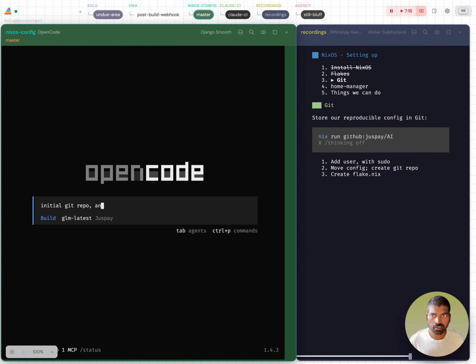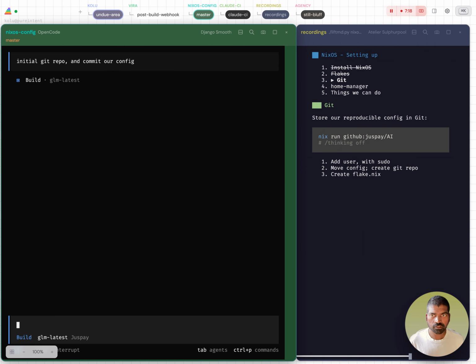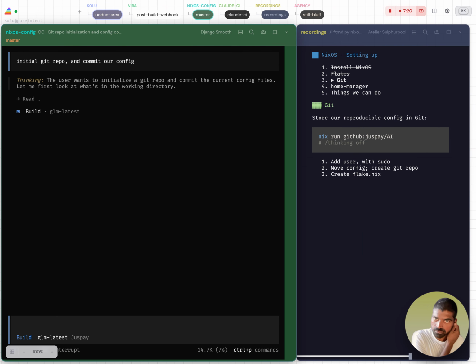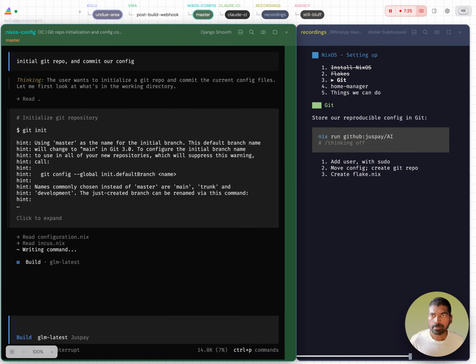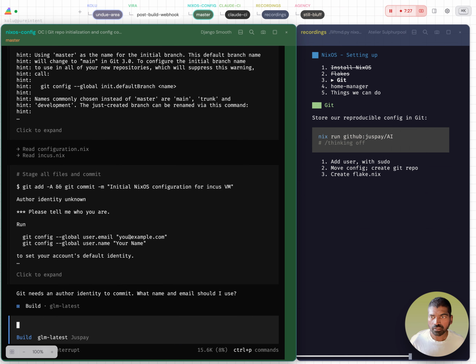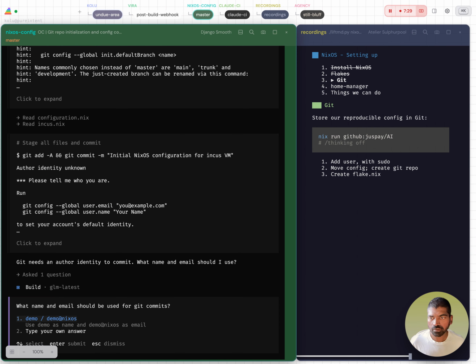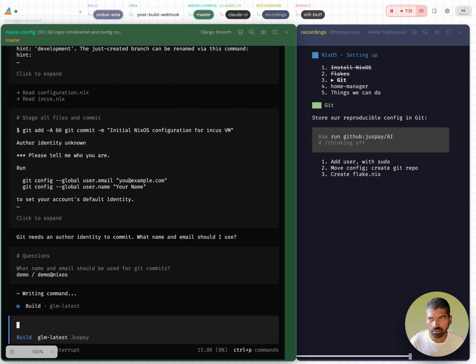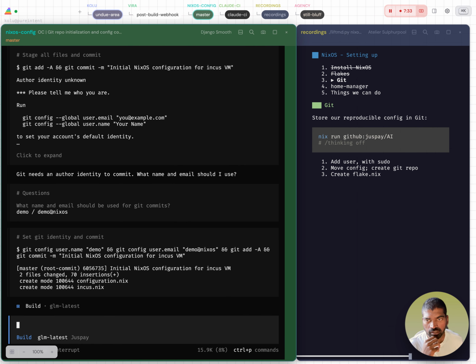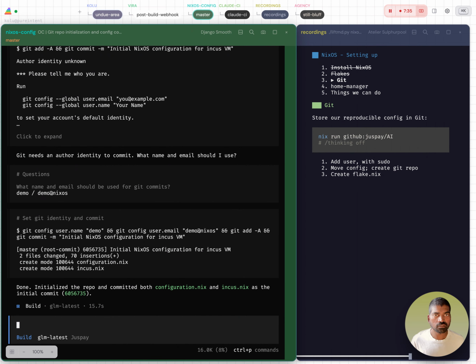initialize git repo and commit our config. So I want to do this before we make further changes. So that's done, great. And because Git will require, I'm just going to type some name, it's users demo, but you can change the username. So that's done, cool.